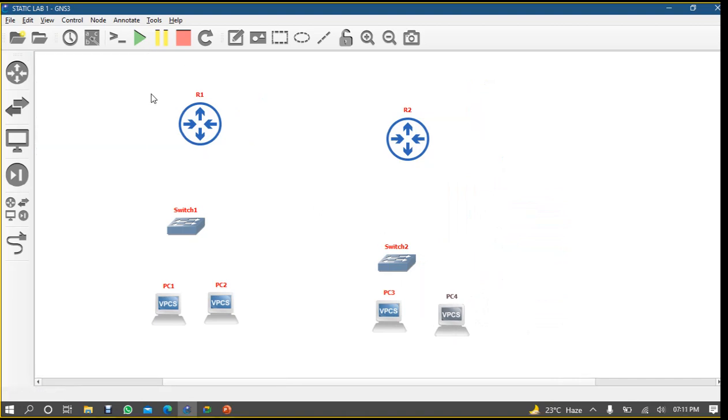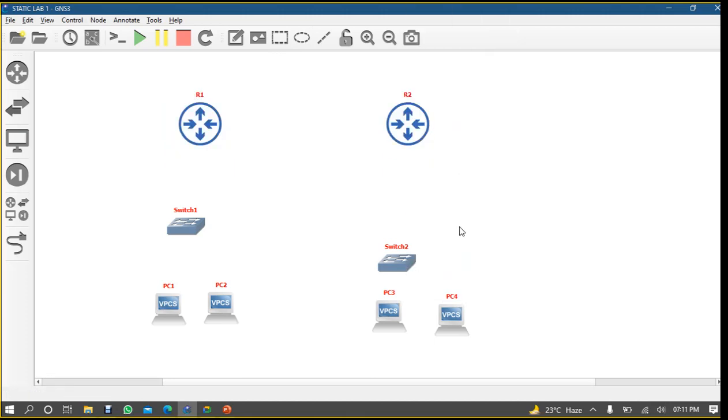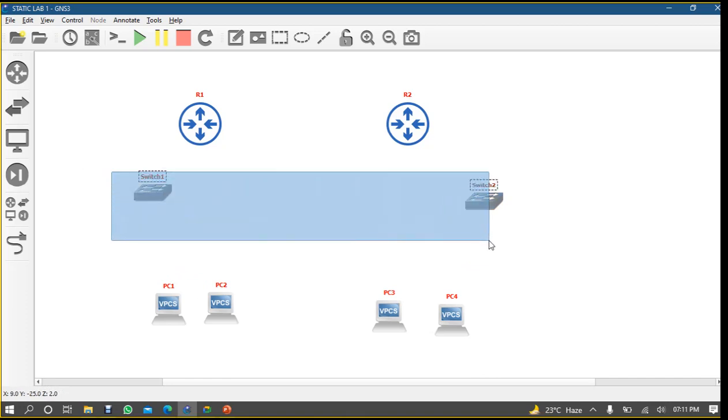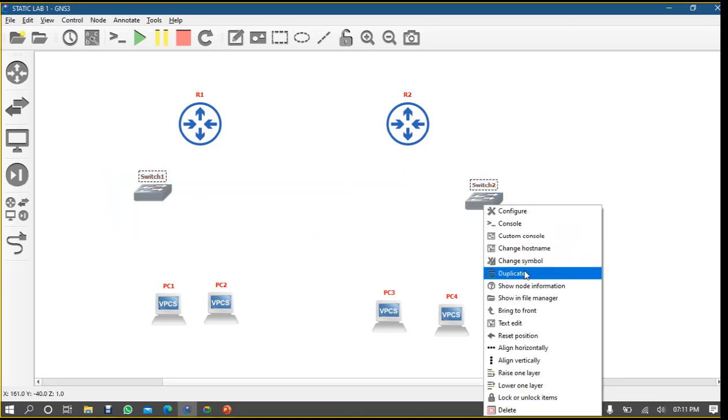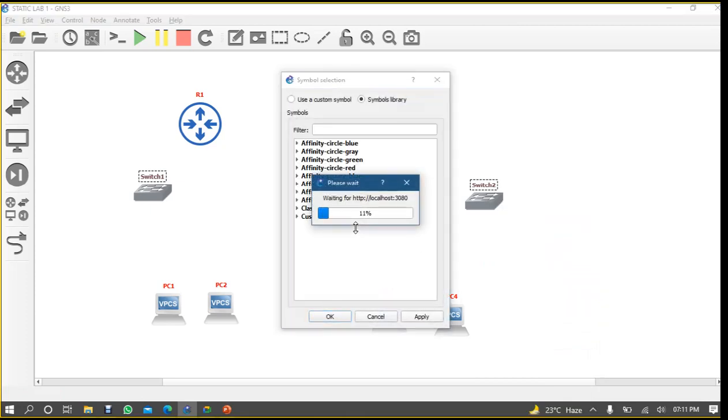Now we have to align it. Alignment, we have to make this lab perfect. So select both routers, right click and choose align horizontally. Align horizontally means making it a perfect lab. Now if you want to change the host name or the symbol, select both and come here, change symbol, means change to look like a real switch.